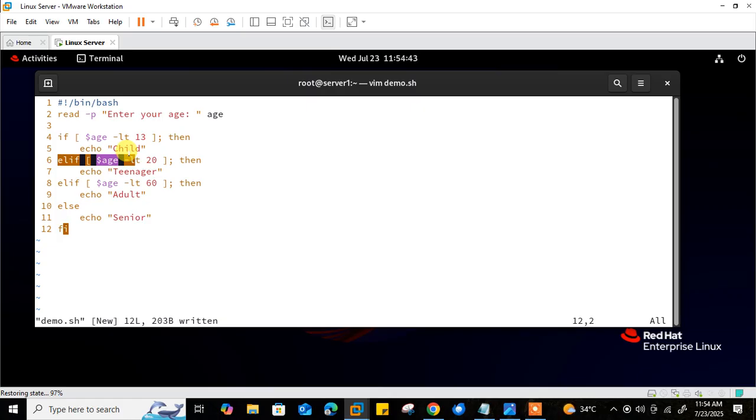If true, the code within this block is executed, which will print "you are adult". And finally we have the else statement, and it says, hey, if both the if and elif conditions are false, then the code within the else block is executed, which will print "senior", right? And finally I have fi. This keyword marks the end of the if else statement.